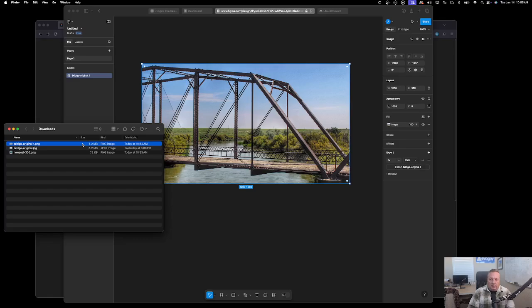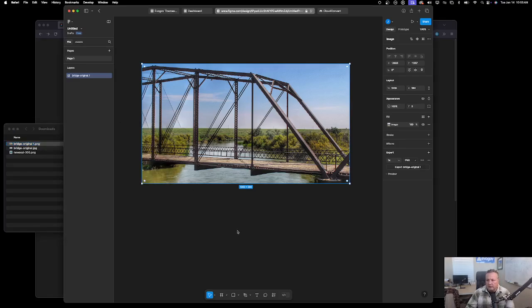And think about it for a minute. If we had 10 of these images, we would have more than 10 megabytes of data that we would have to download for the page to load, and it would just crush the performance of our page. Another option, instead of a PNG, is to do a JPEG.